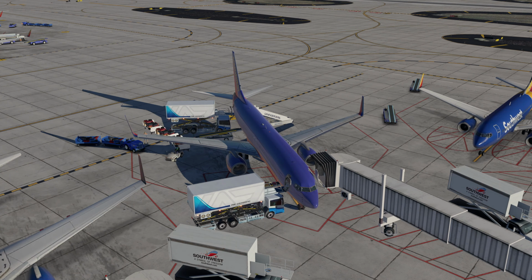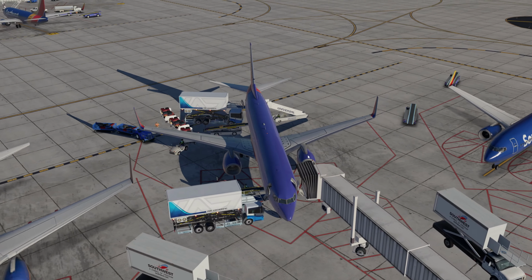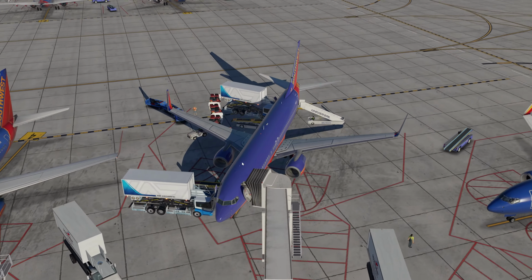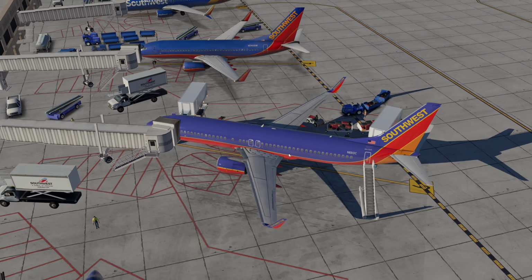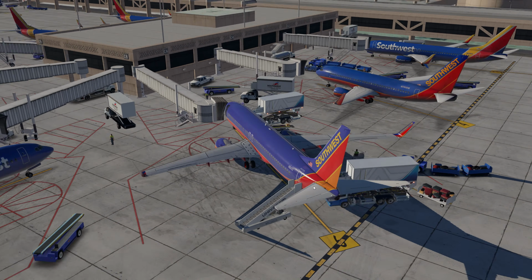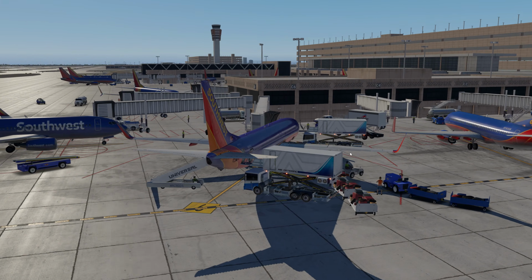Hello everybody and welcome back to another episode of X-Plane 11, and today I'm going to show you guys how to create an environment similar to what you're seeing in front of you. This is called Ground Handling Deluxe, and it allows you to create custom or use preset ground services for any specific aircraft. You can call your catering truck.